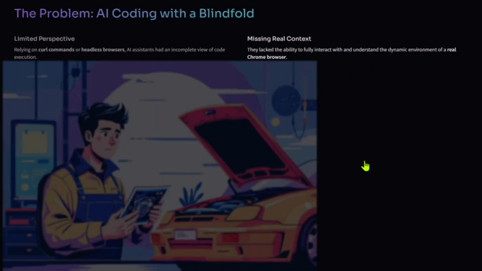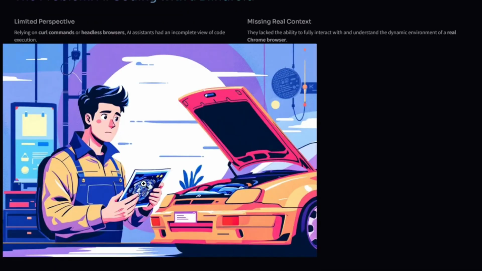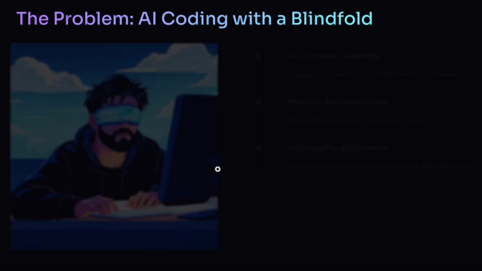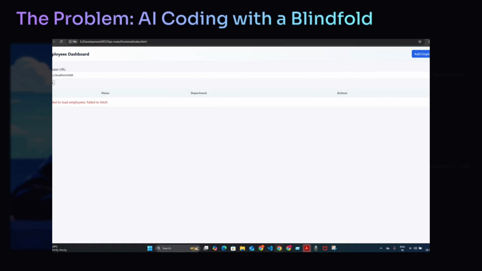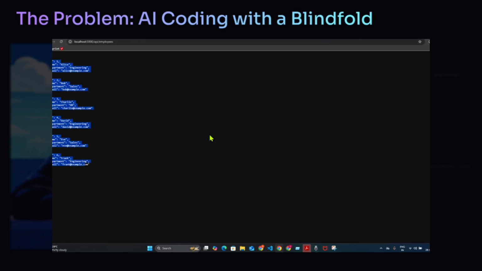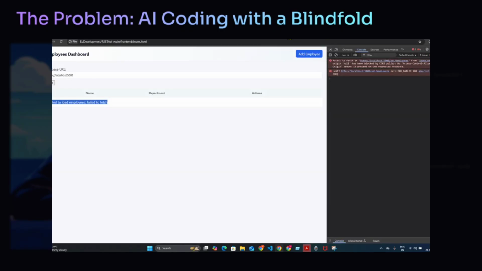Would you trust a mechanic who only looks at your car engine in a photo but never actually drives the car? That's the same gap AI assistants had until now. With the Chrome DevTools MCP Server, AI agents can finally interact with a real Chrome browser and can see everything we as developers normally check in the DevTools.